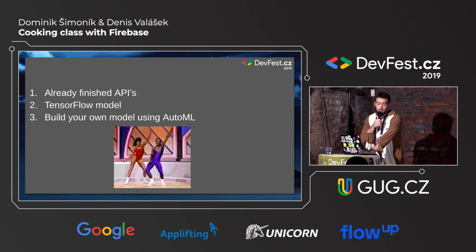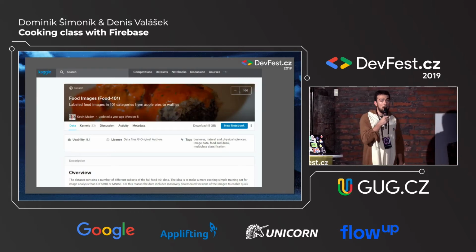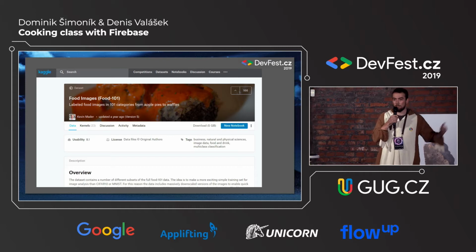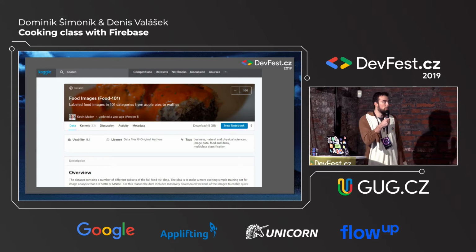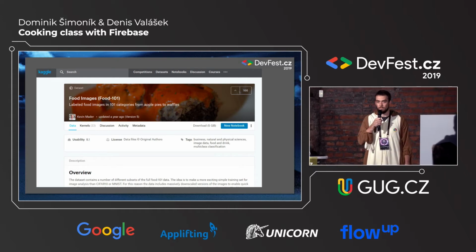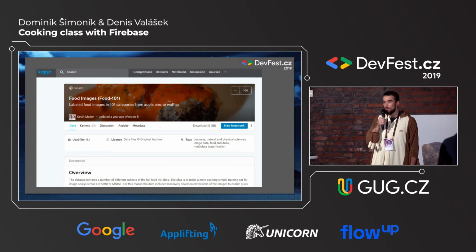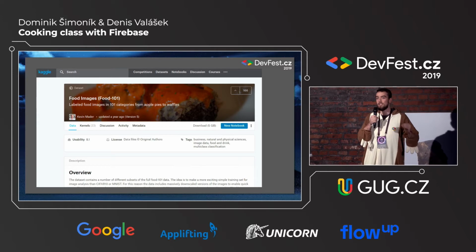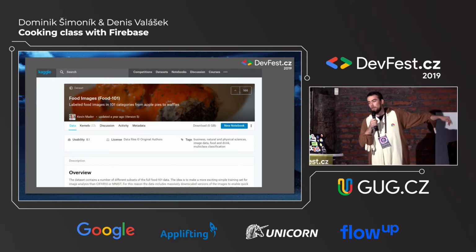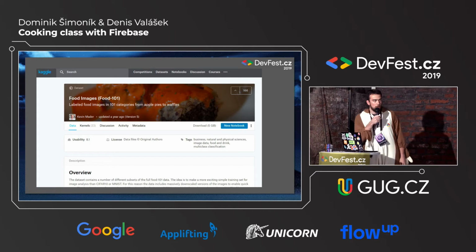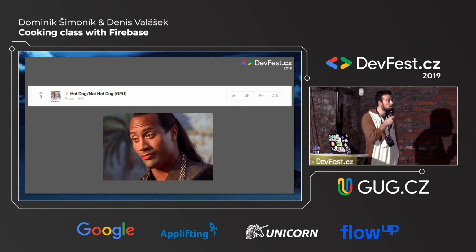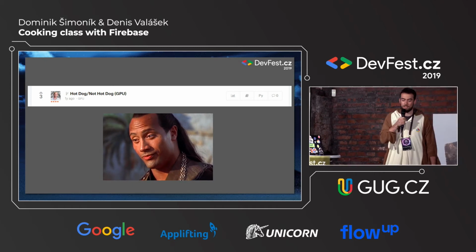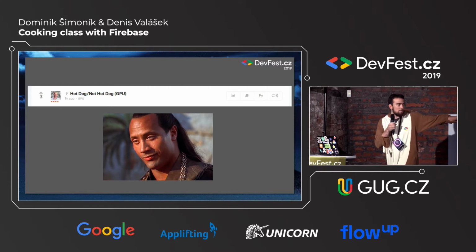Okay, let's get the data. It was about food. Then I found a cool website called Kaggle, and I found the dataset called Food Images 101. The problem is that Firebase takes photos in a zip folder which is not larger than 1 gigabyte. This dataset is 5 gigabytes. I was like, okay, I will take just a subset of that dataset, and I found this. Hot dog and not hot dog. I was like, oh man, yeah.